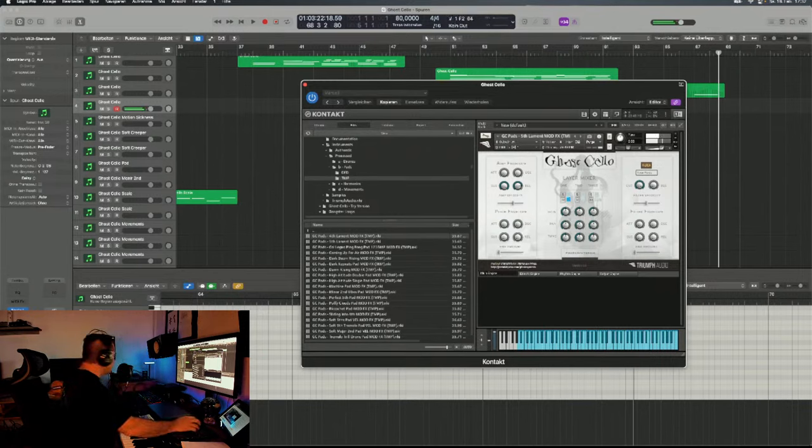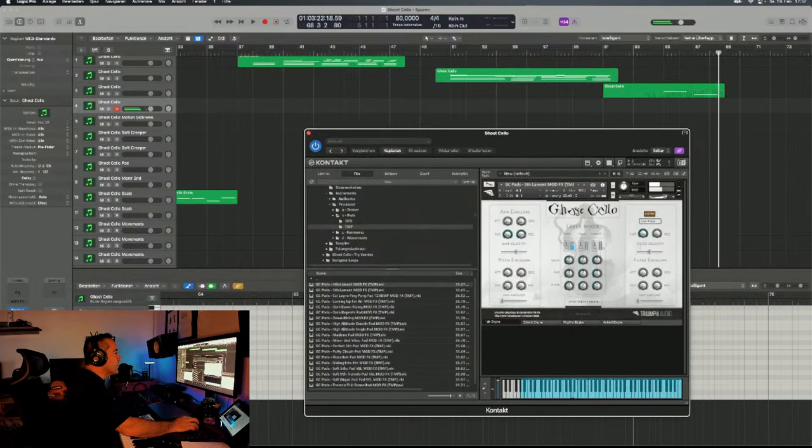Is it getting dark, by the way? It's getting dark, but yeah, I mean, the important thing is not me. The important thing is the screen on Logic, which you can see.